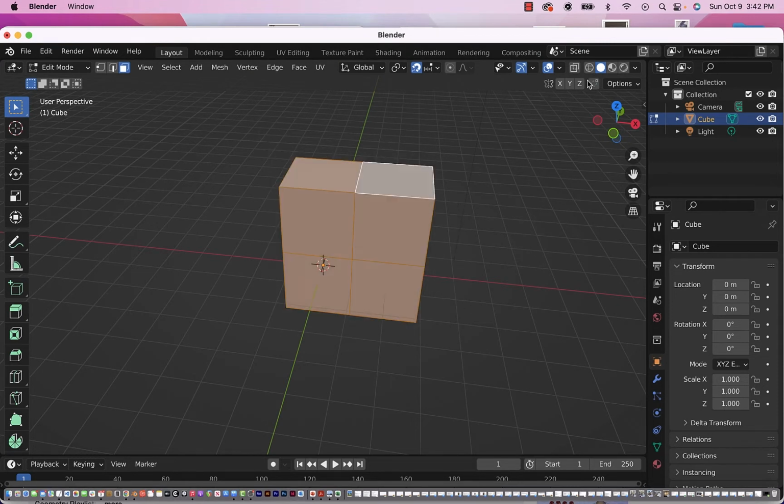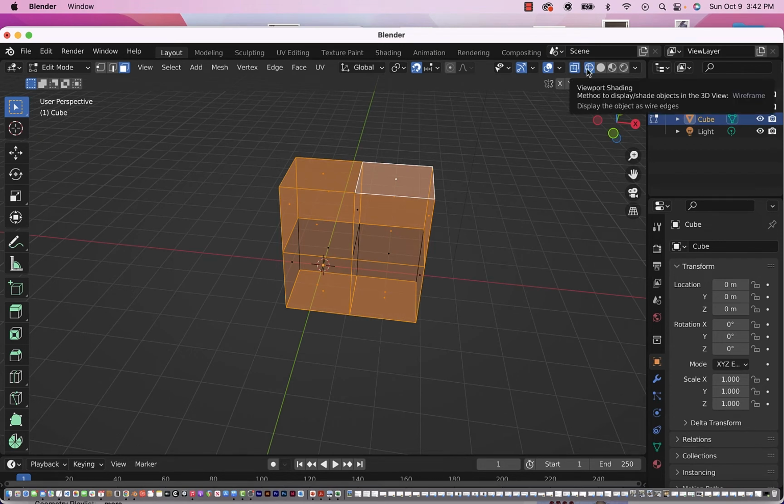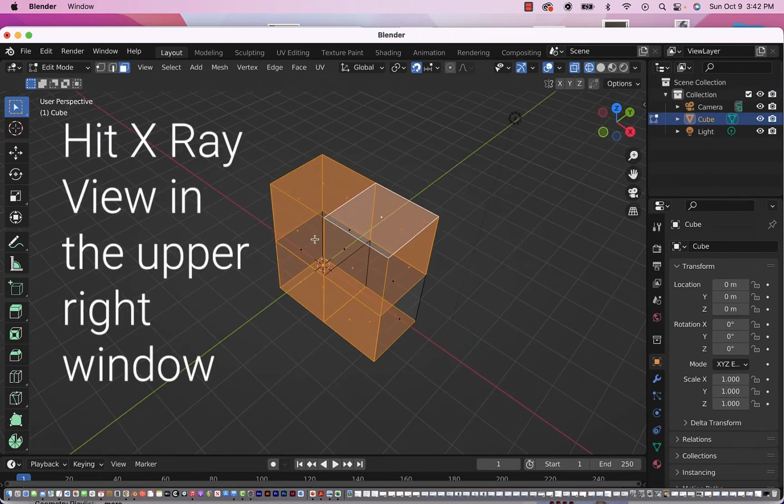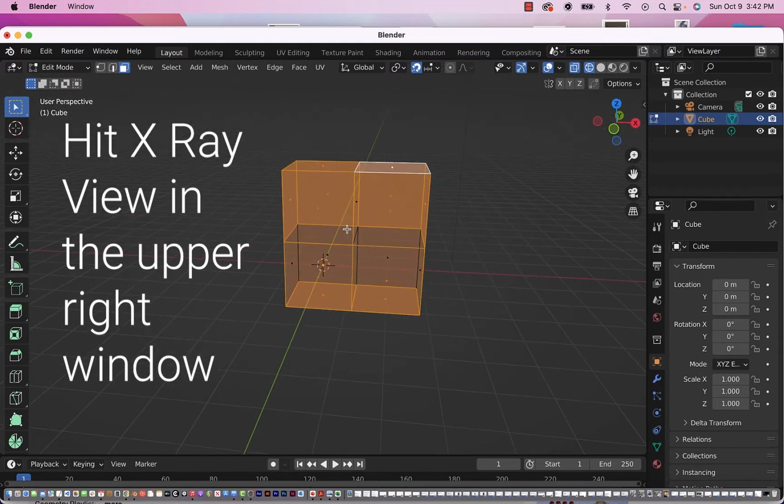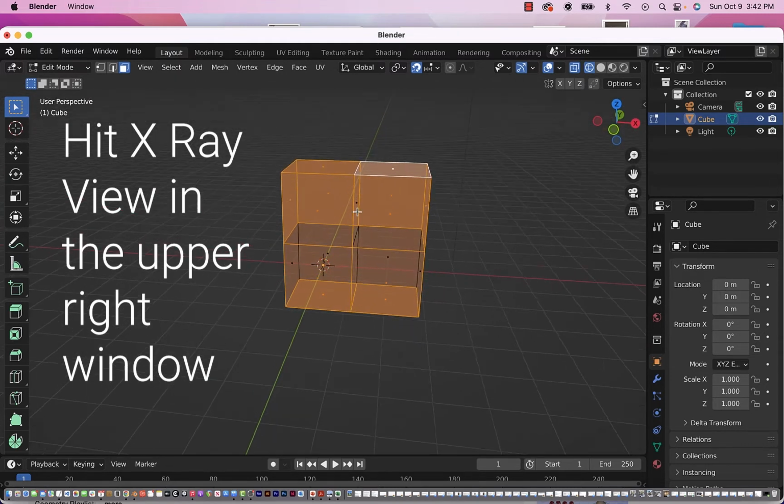Let's look at what that says. If you hit the X-ray, you have these multiple walls, and you have to avoid that.